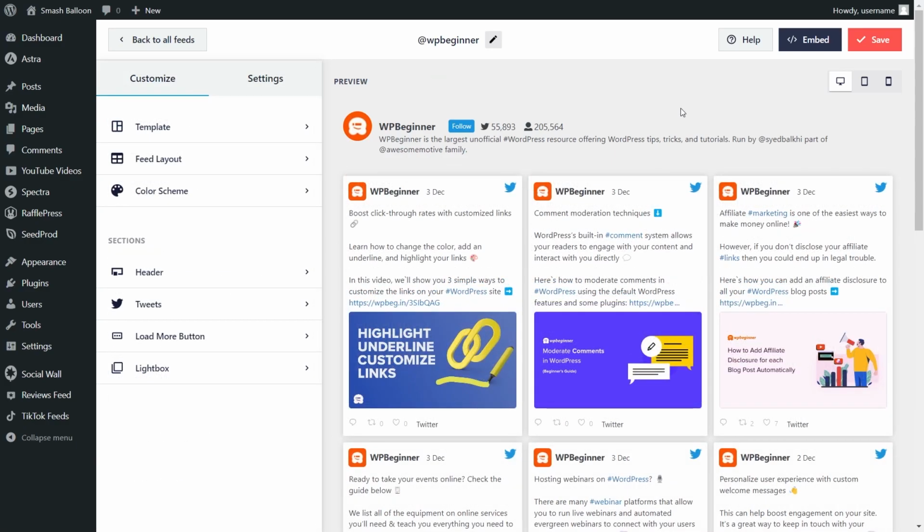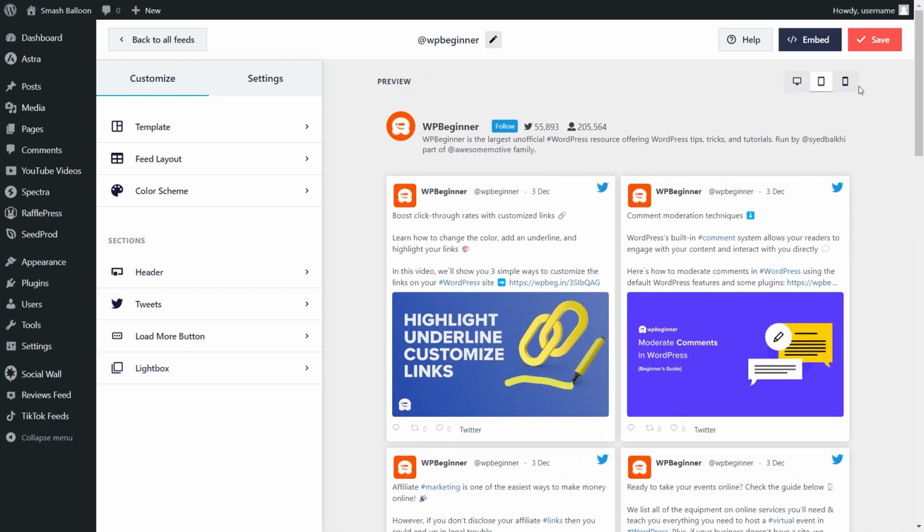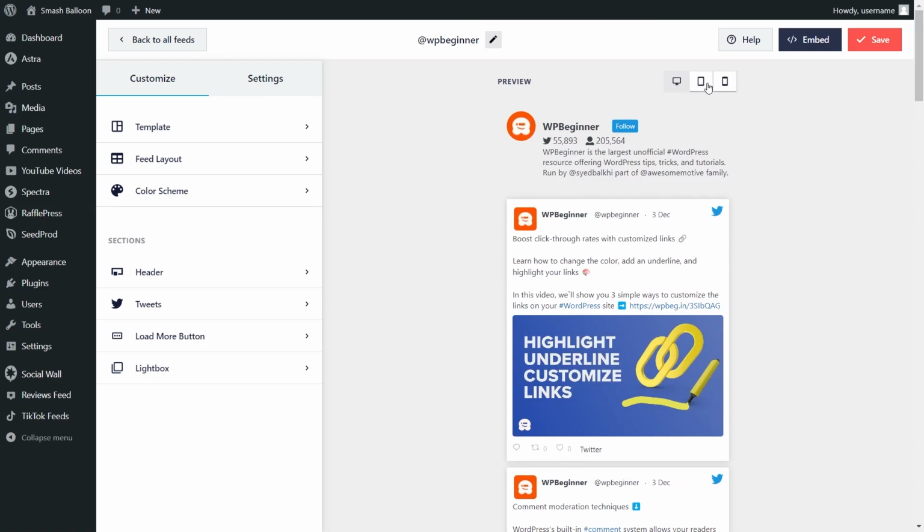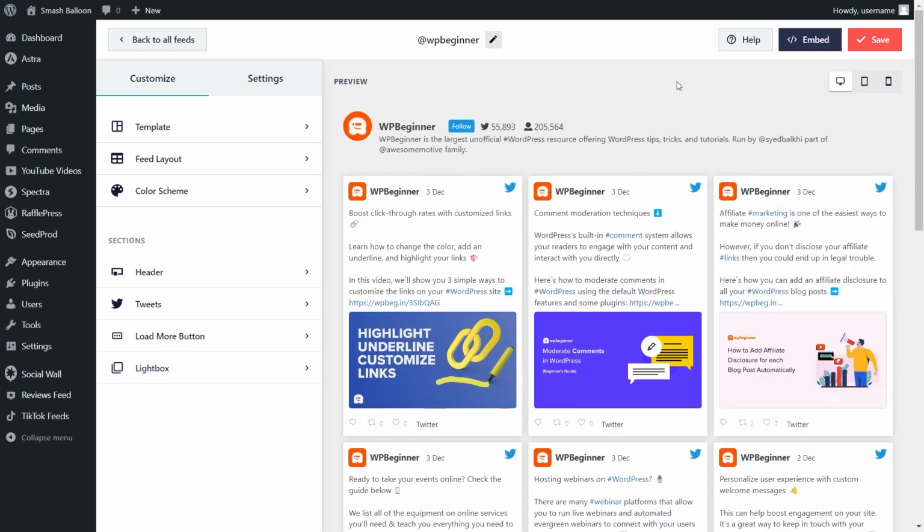We also wanted to make sure your feed is responsive across all devices. When previewing your Twitter feed, you can click on these buttons here to check how your feed will look on desktop, tablet, and mobile. This way, you know exactly how your feed will look no matter what device it's being viewed on. Now you've seen some of the awesome features of our Twitter Feed Pro plugin.